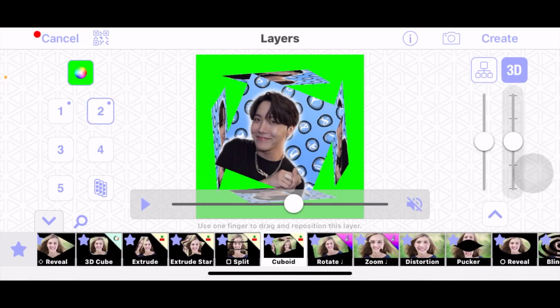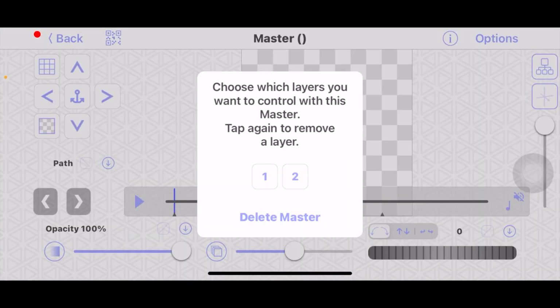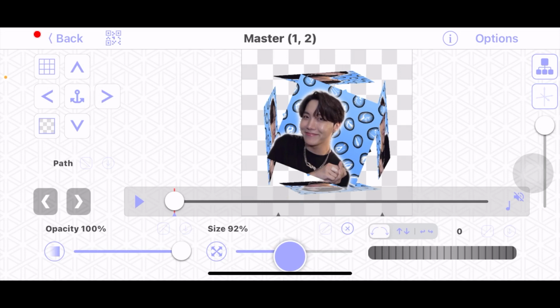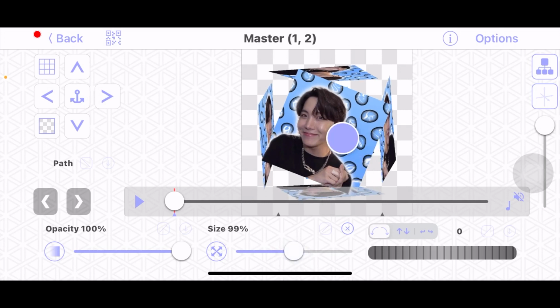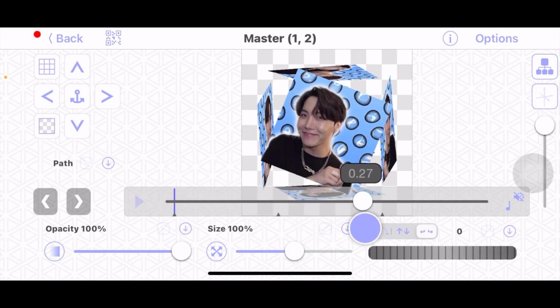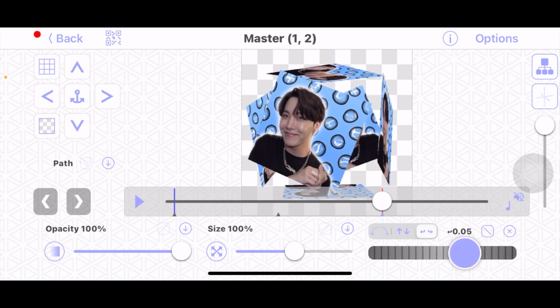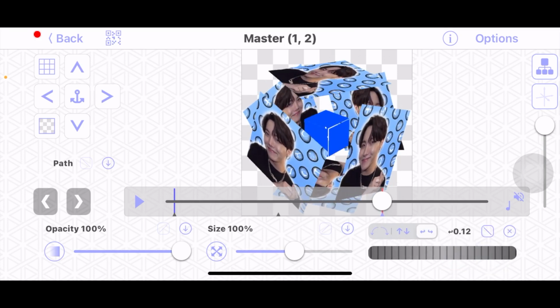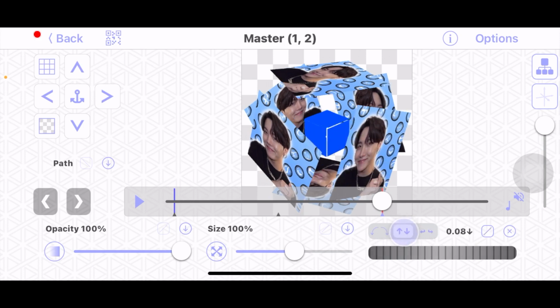For the graph, just use the same one that we used to make the little color pop-up thing. Now go back and create a master and add both layers. If you have something like this, then make sure to turn down the size so that the whole thing fits and nothing is cut off. Now go to 1.00 and you want to turn it to the left by 12 and turn it down by 8. And you can adjust these values depending on how much you want the cube to be shown.